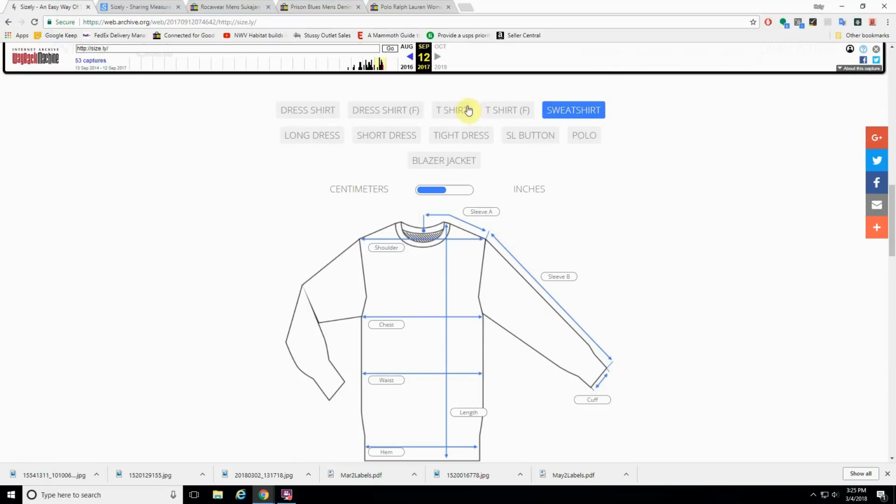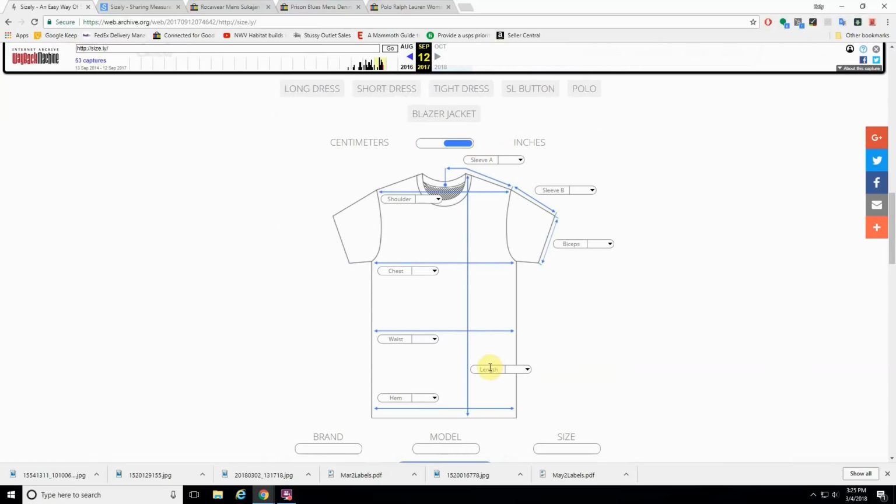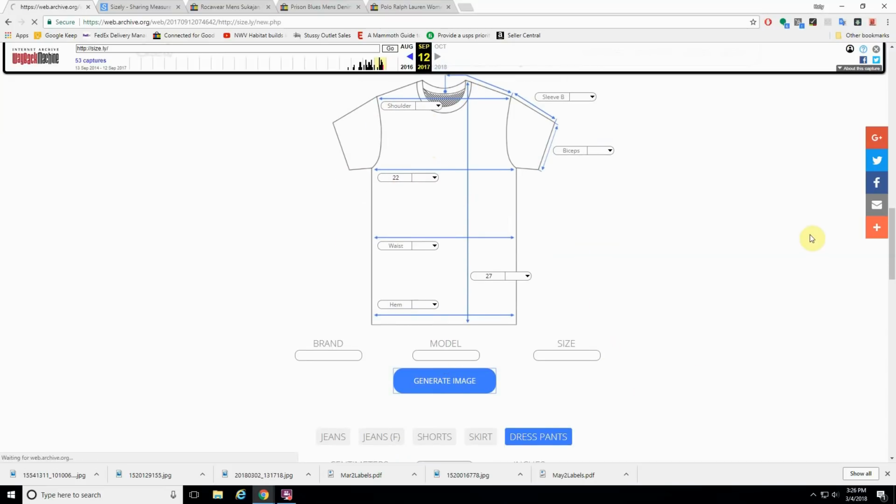And so you would go in here, and let's say for a t-shirt, you switch it over to inches. For t-shirts, I pretty much just do length and chest. Let's say it's 27 inches in length, and let's say the chest is 22 inches. So you have your inches here, you can toggle over to centimeters, and it automatically tells you the proper measurements in centimeters. So anyway, back over to inches, I'd go over to generate image.